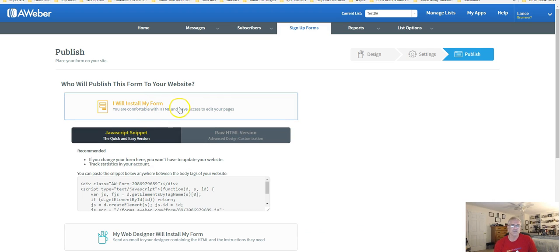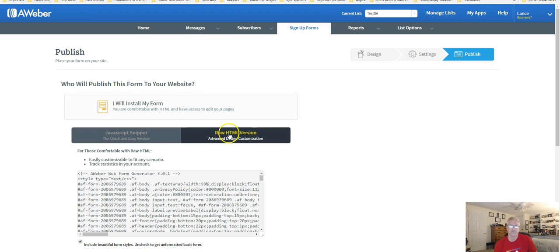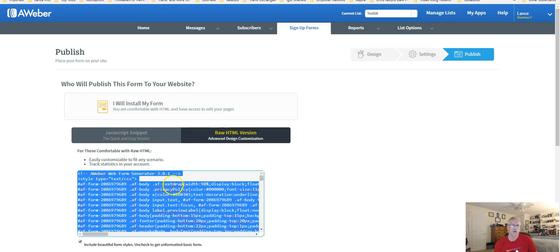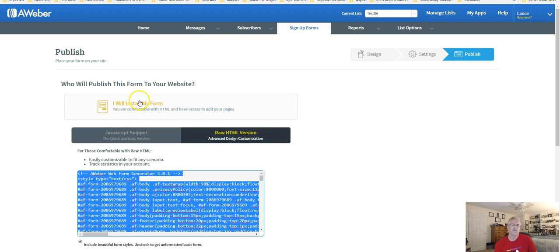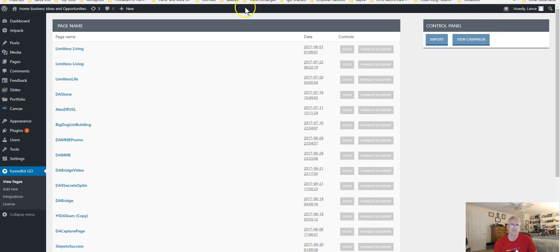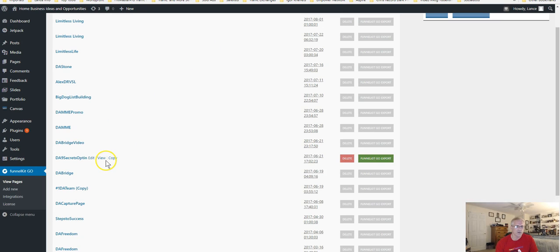All right, so I want to install my form. Most of them want the raw HTML version code. So you're going to click into the box, highlight it, right click, copy code. Okay, I'm going to go back over now to my little part here, and we're going to find the capture page. So I've created, this is a WordPress plugin.